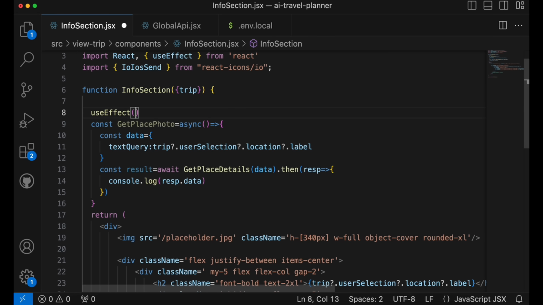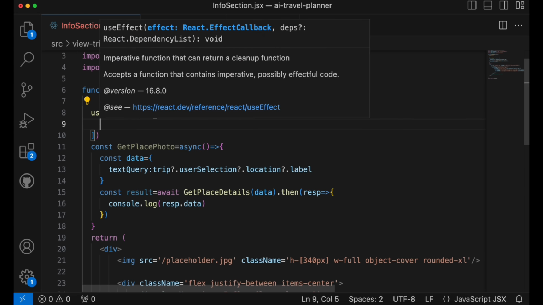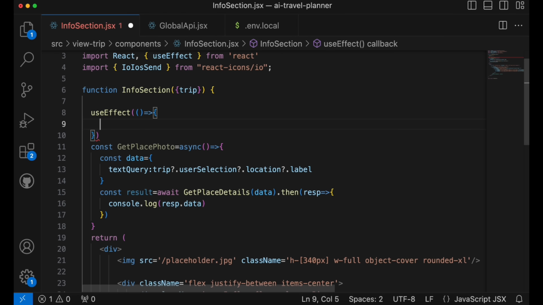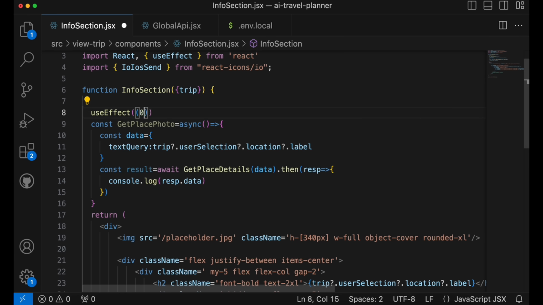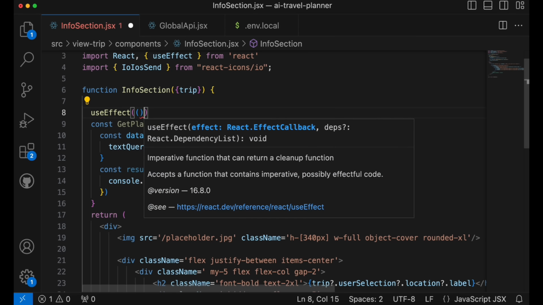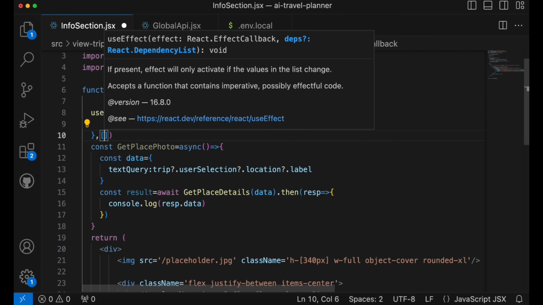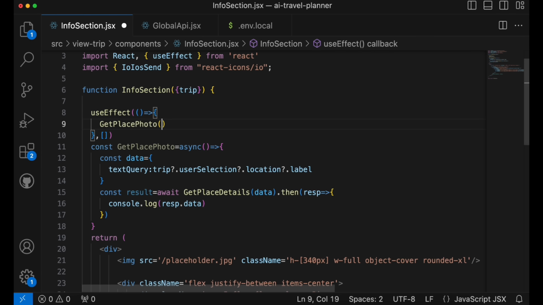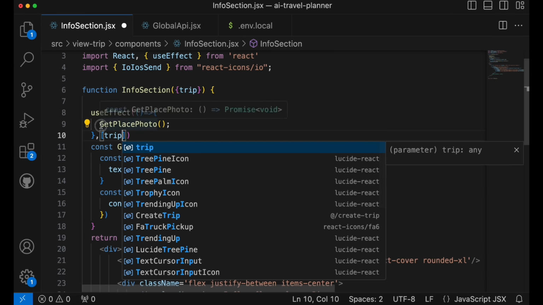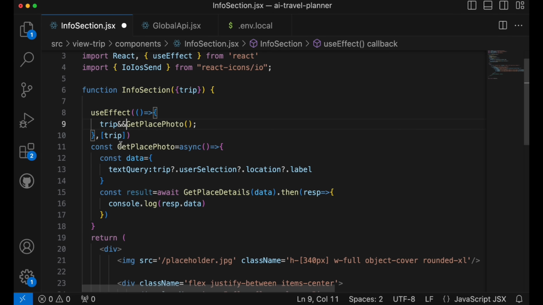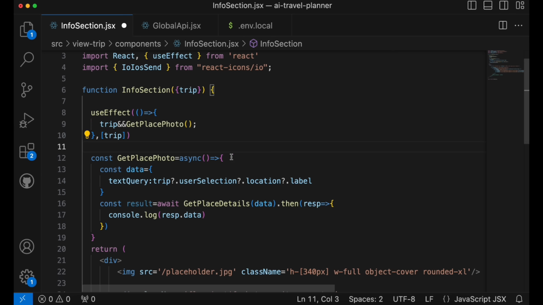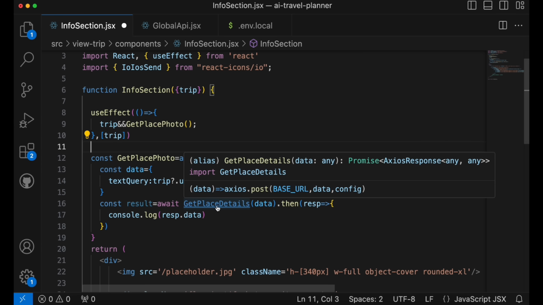Now let's make this call inside the useEffect, so whenever this component gets loaded, we'll make this API call. Oh god, I don't know what happened. Yeah, and then make this call. Now we want to make this call only when we have the trip information, so here I will add this condition. Now let's see whether we are getting the information or not.